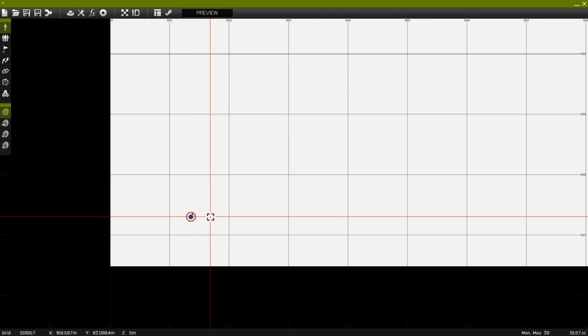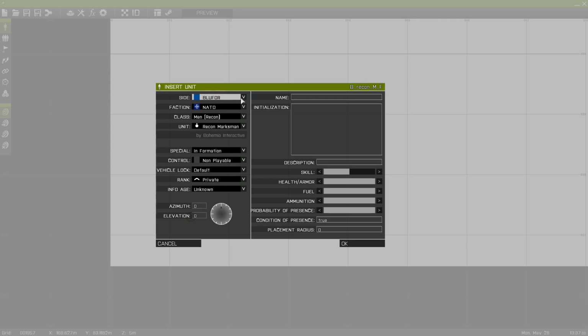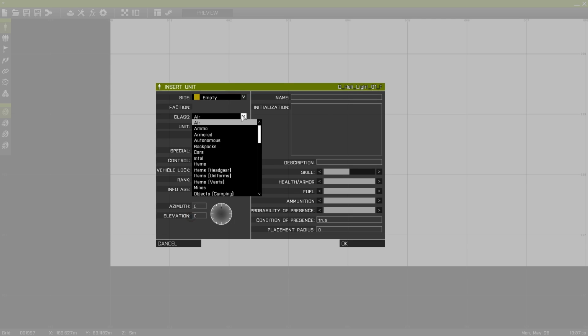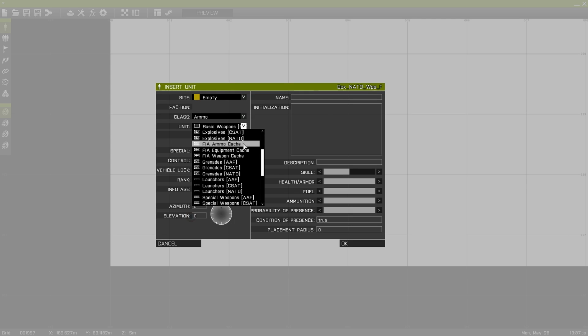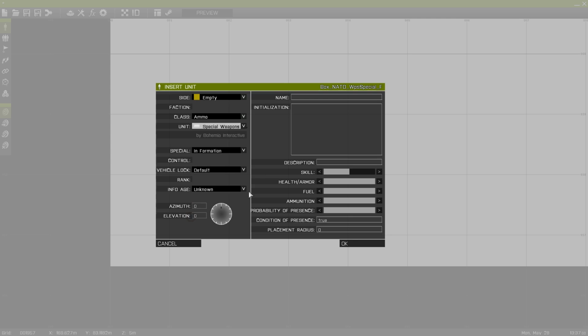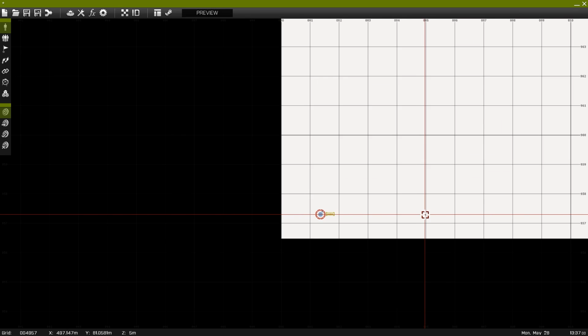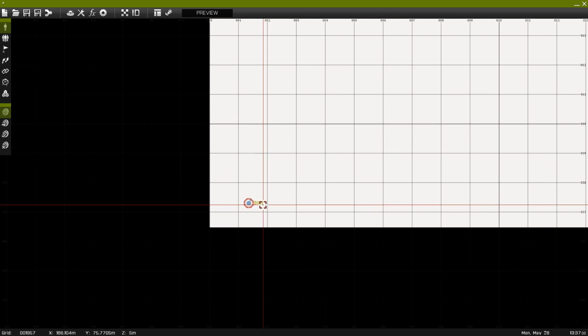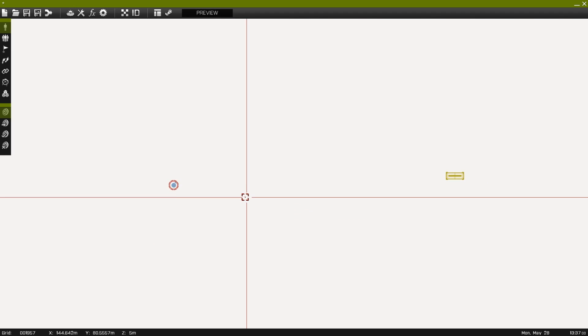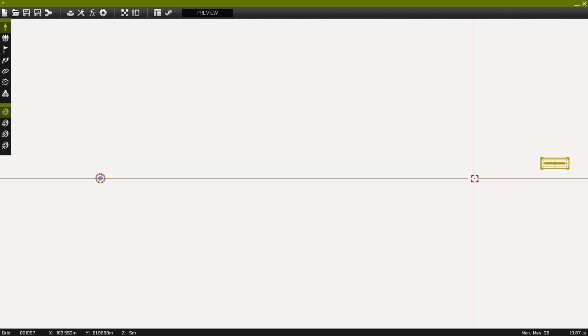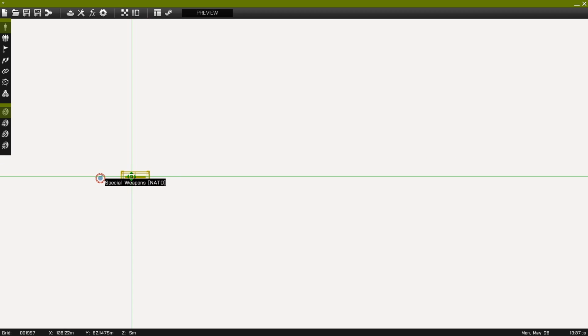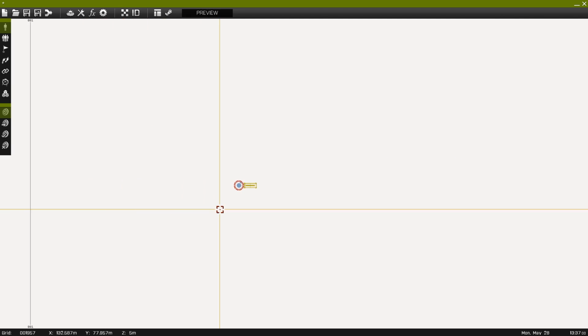So then, just to get an idea of the scale, I'm going to drop in an ammo crate. It looks like it's right next to the guy, especially if you zoom out a little bit. But if you zoom in and start to see the real scale of it, you can see how big this map is. So we'll move that over.